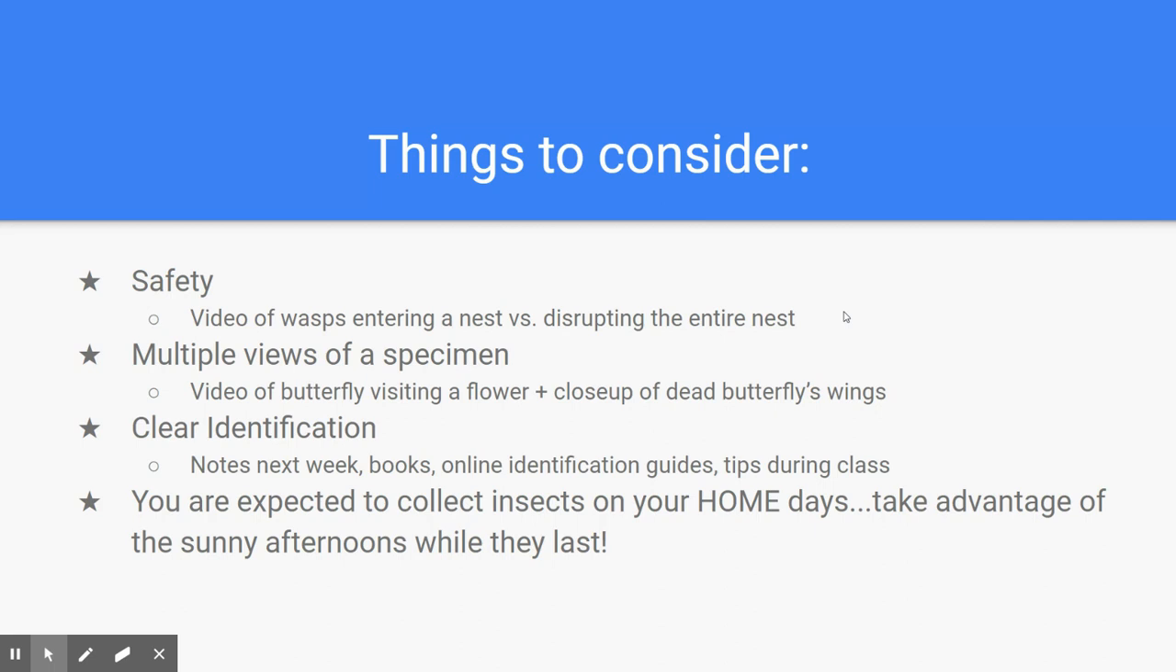Clear identification is a learning experience for students. Many didn't realize there was more than one kind of wasp, or one type of bee or grasshopper. So we'll have some notes next week. I've got a few books in the classroom we can use when I'm back, and there are also some online identification guides. So through experience, you'll start learning these tips and things to do to identify your bugs.